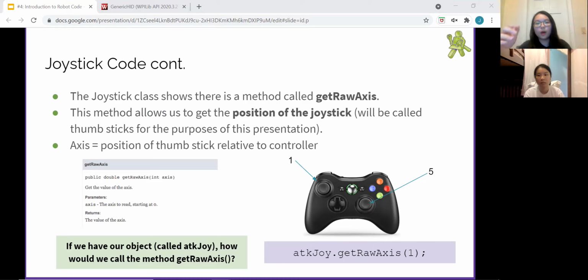like, you know how on a controller, you move the thumbstick up and down and left and right? That's what it's doing. And I think it's going to return a double, right? It's going to return the position of it relative. So if it's centered, I think that's 0. If it's all the way up, it means 1.0. And if it's all the way down, it means negative 1.0. But you're going to have to check me on that because I'm not entirely sure.